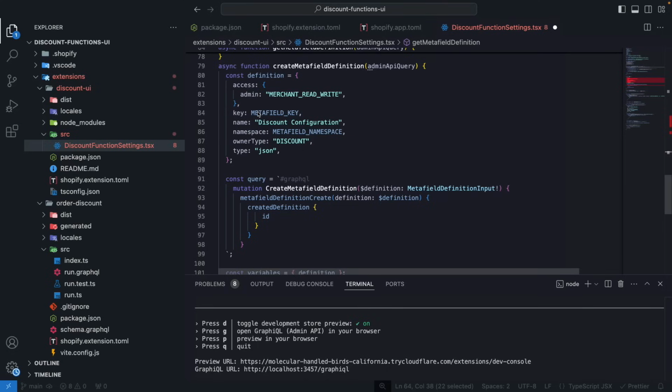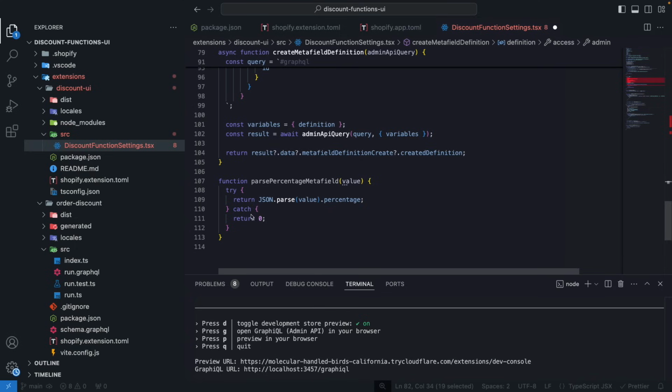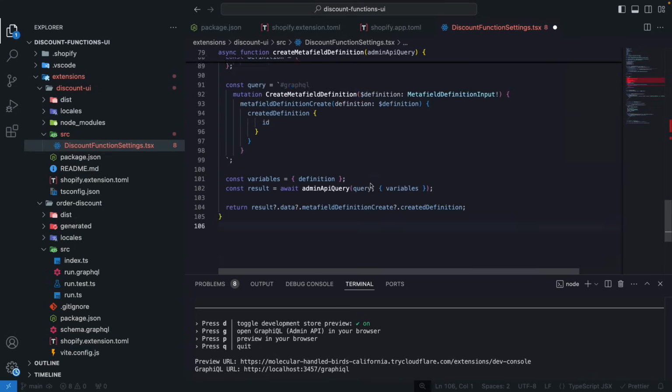So it is using this key and namespace that we configured. This is the name for that. You can change this here if you wanted. The owner type is discount, so this is a discount meta field. This discount we are creating will own this meta field. Then the type over here is JSON, and we can see here that the merchant can read and write this discount, and we can see here how that is being created. Then this parse percentage meta field, we actually do not need this function, so let's remove it as well. And let's save this.